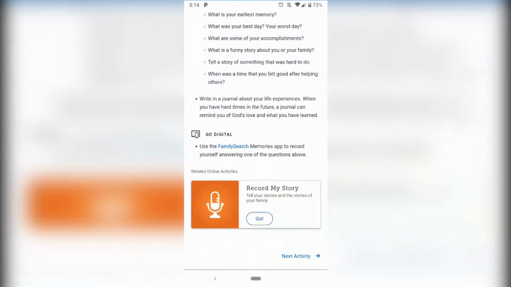And then sometimes they'll have this little thing right here that says record my story, and it will actually bring you to a new section on FamilySearch Discovery that will be all about recording your stories. If you want to learn more about that, once again, I've done a video on that, and that will be in the description box below.